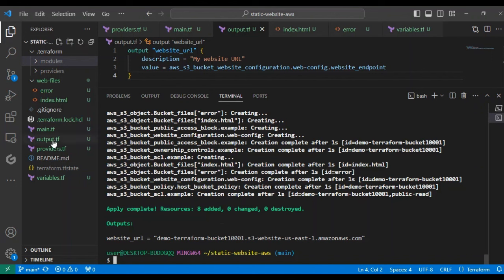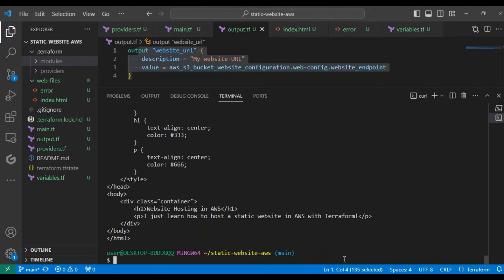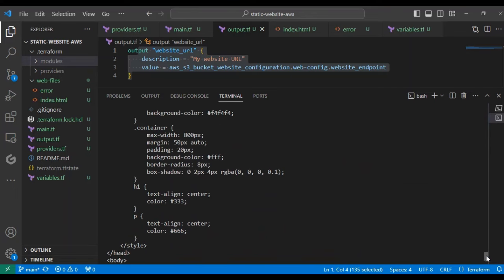And because we have output.tf configuration or block, you can see the URL of our website is being displayed here. So all we need to do is to confirm the deployment of this and then access our website with this. But before I go to the management console, I can actually use curl and then type HTTP and then copy this URL and paste it here. And let's see if this website is reachable. Great, we can actually reach this.